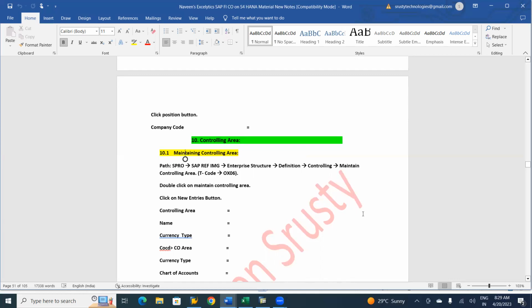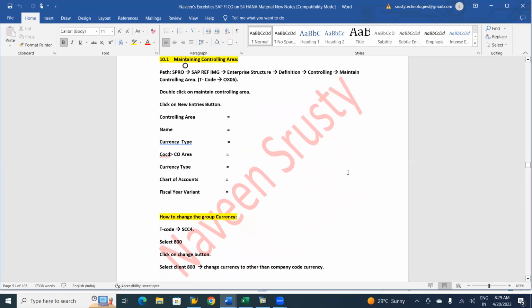So here we are not in the FI module. You can see here controlling, not financial accounting. We are selecting controlling. Next one, maintain controlling area. Transaction code OX06.